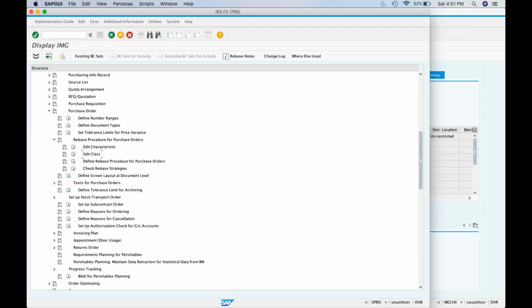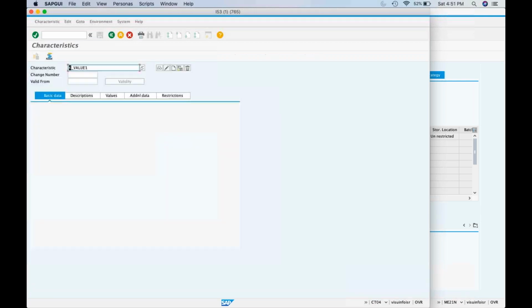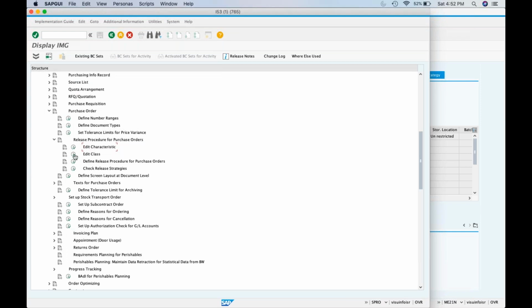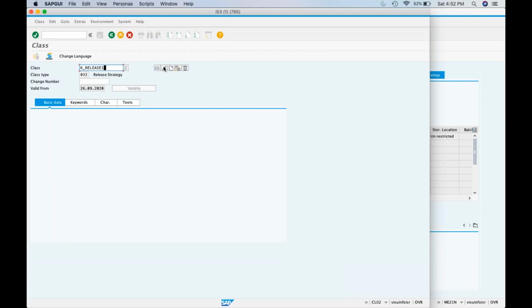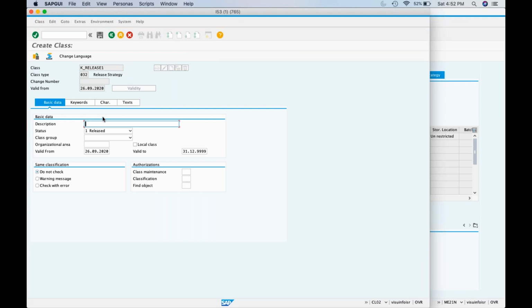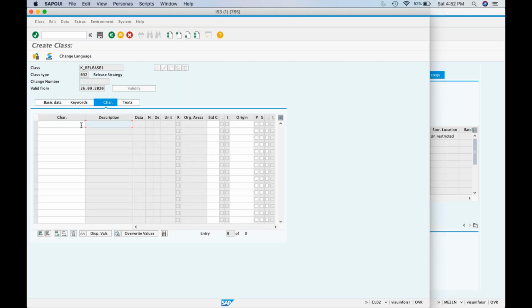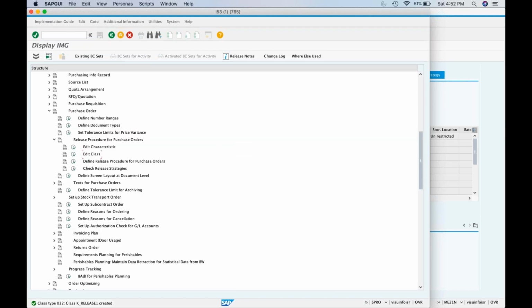There are more tables which have these. Wait, let's do one thing. Instead of doing this, we will create a new class. This is correct, right? K underscore value 1. This is what. Yeah, this is correct.